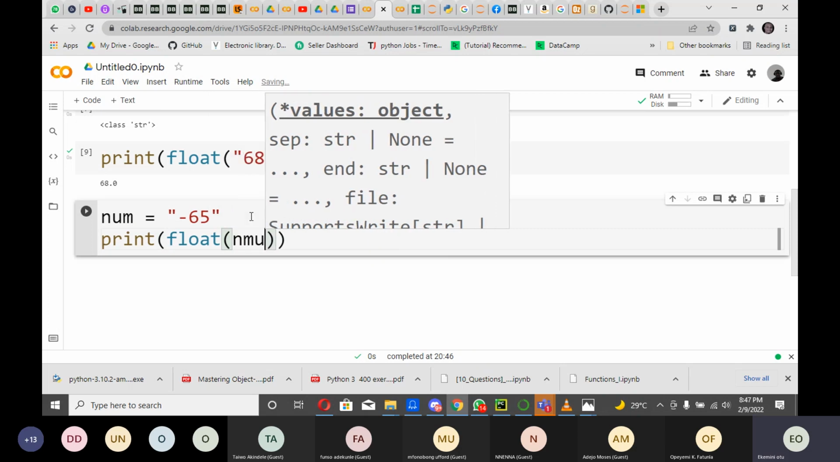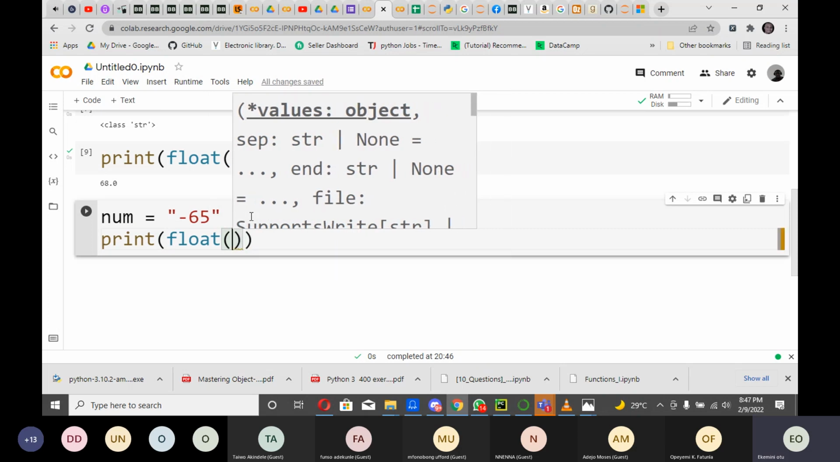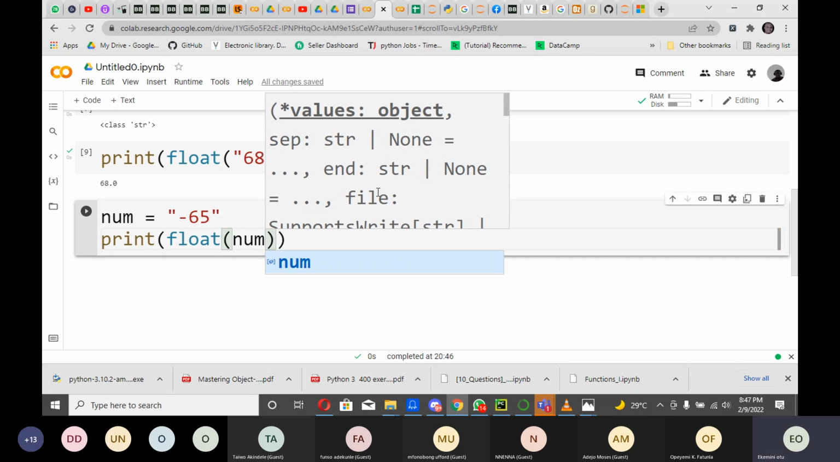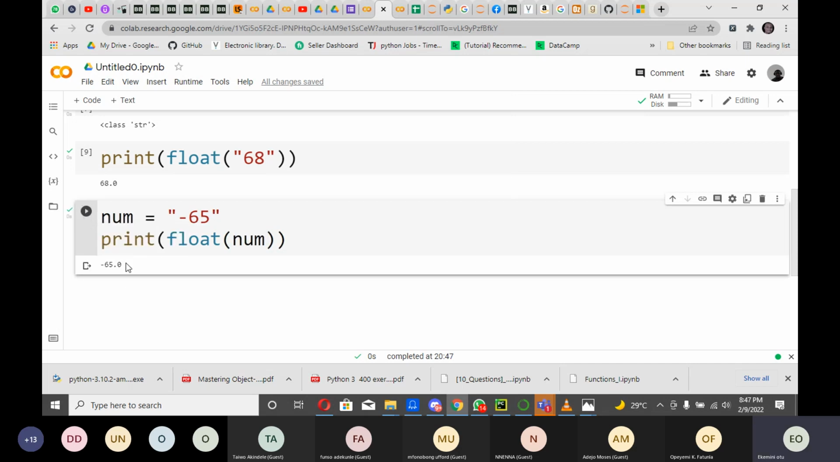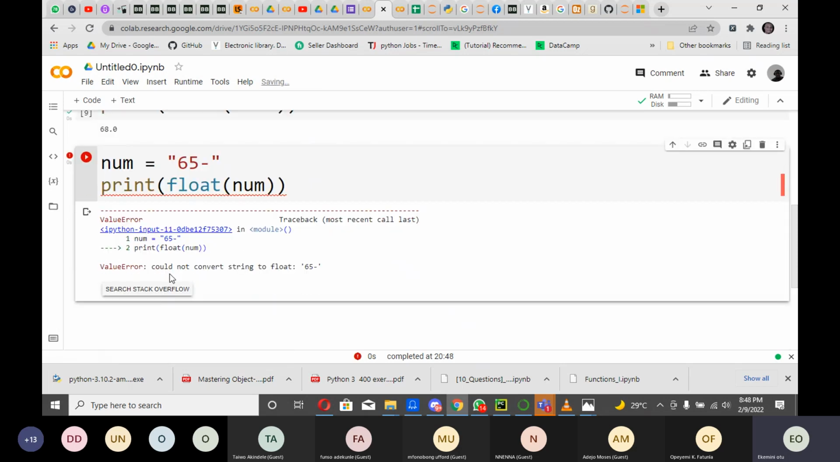We put num here, because we are defining it as a variable. Someone is in the chat room, I don't know what it's saying. So if you run this now, you can see it has changed to minus 65.0. But what if we decide to do something like this and, instead of putting 65 minus 8, put the minus at the back, and let's see what we have. We're just trying some things out. It will definitely not run. It's called a value error, cannot convert string to float. But it actually converted the other string to a float before. Why now? Because this is not even valid as a number itself.